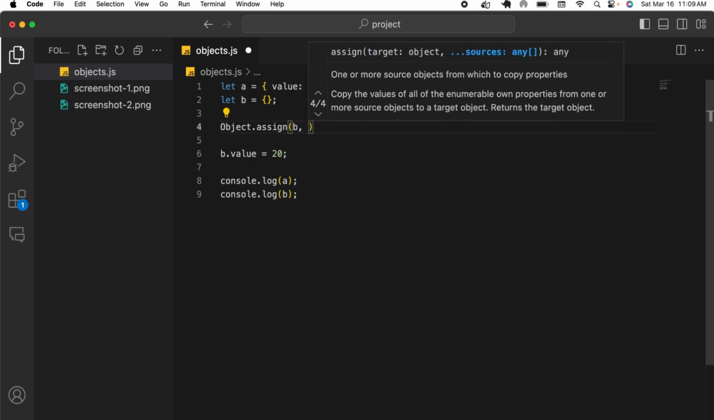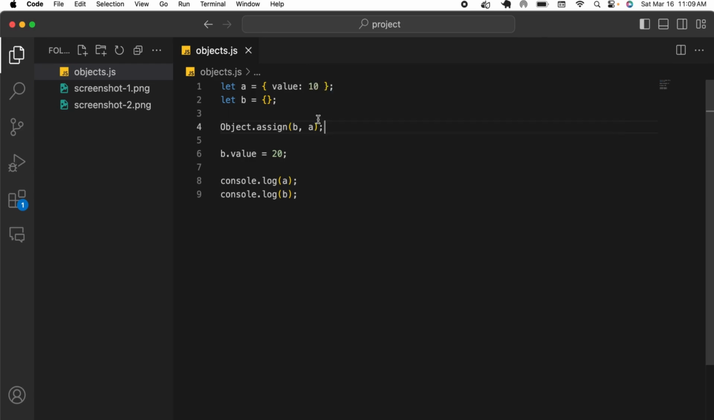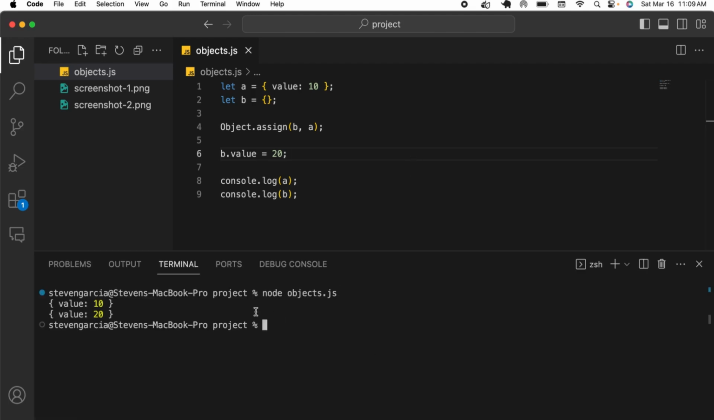And then I will provide one or more source objects in which I want to copy the properties and methods to the target object. In this case, it is the variable A. So all the properties and methods of A will be copied to B. And it will create two independent variables. So B will now have a clone of the object that A references. So here I'll save this and I'll run it. So here you see they reference two different objects and they have different values. Changing one does not affect the other.